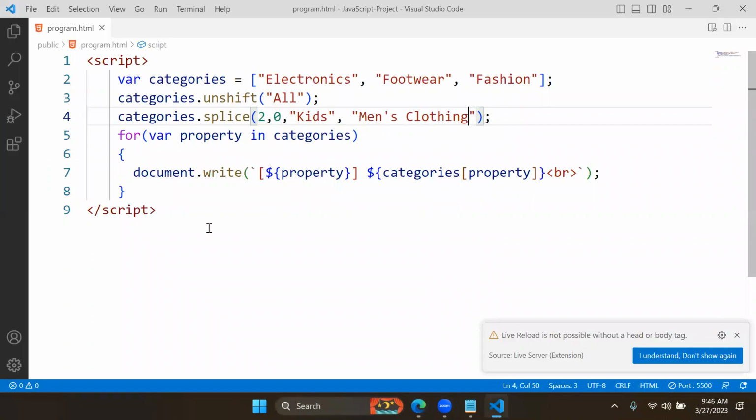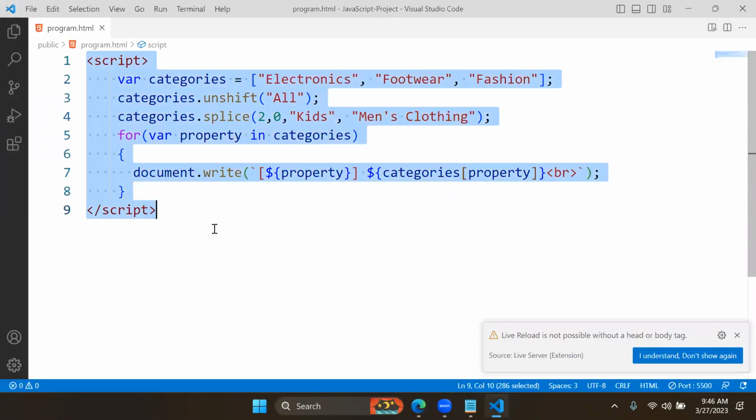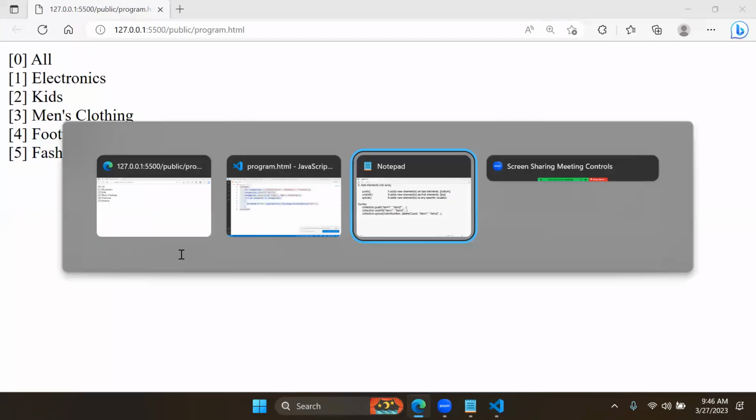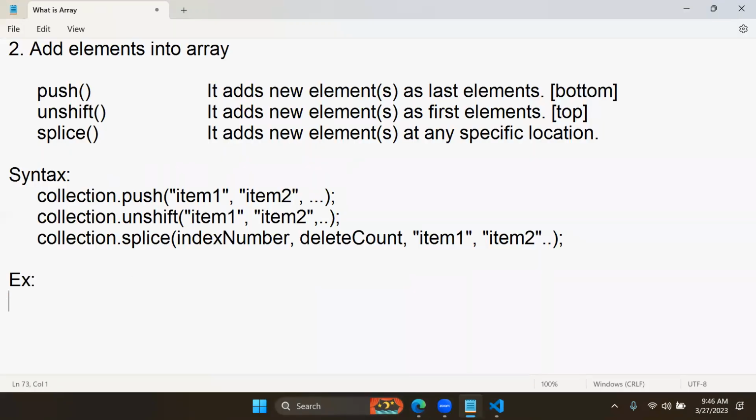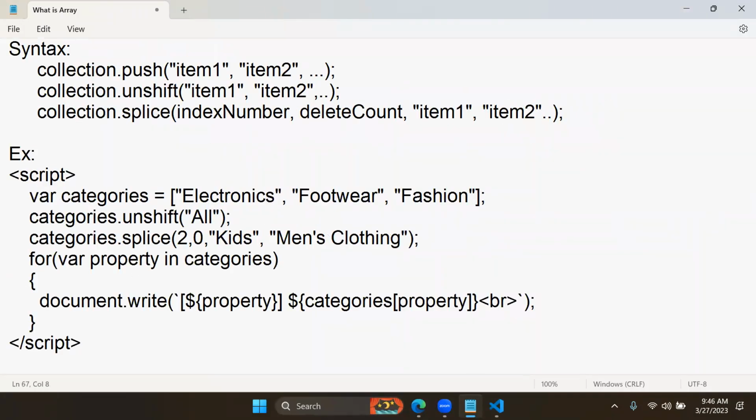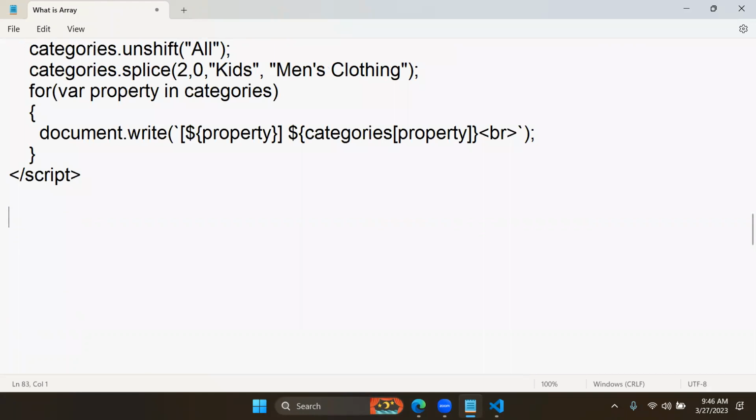This is adding elements into an array. So what are the various techniques of adding elements into an array? Push, unshift, and another one, splice. Good, right? Next option, third, is removing elements from an array. How are you going to remove the elements from an array?